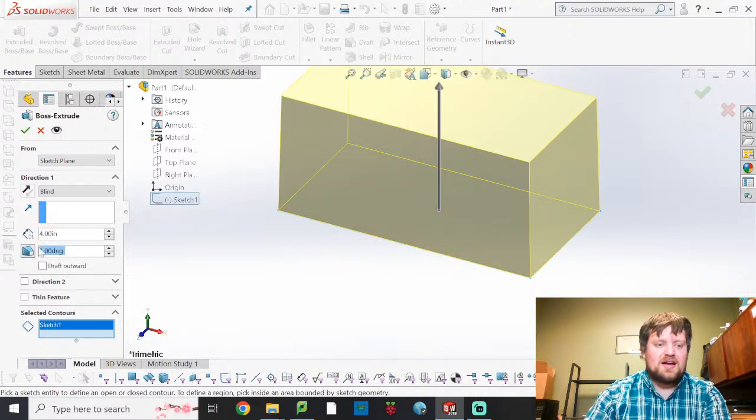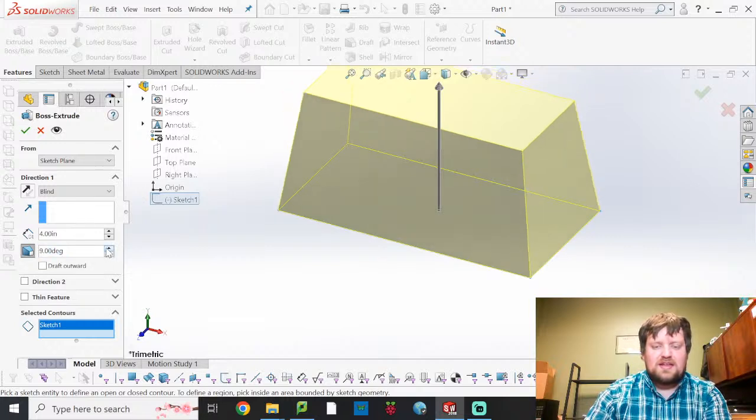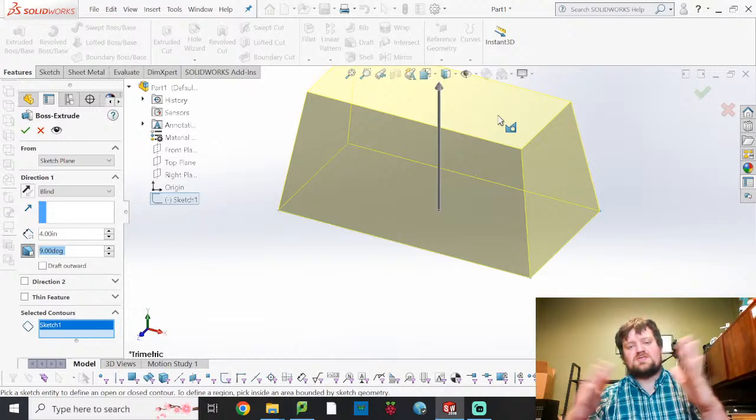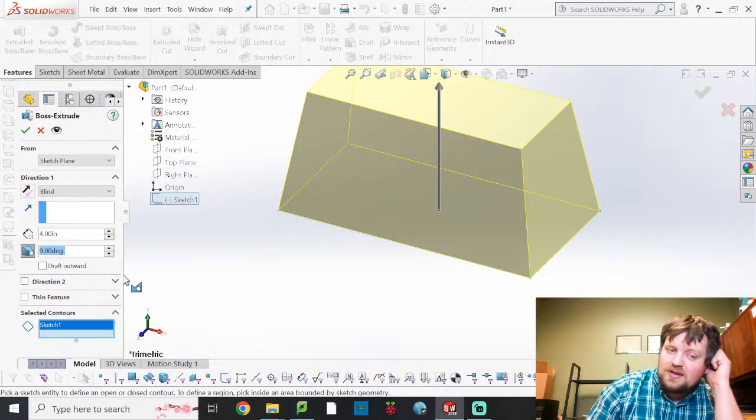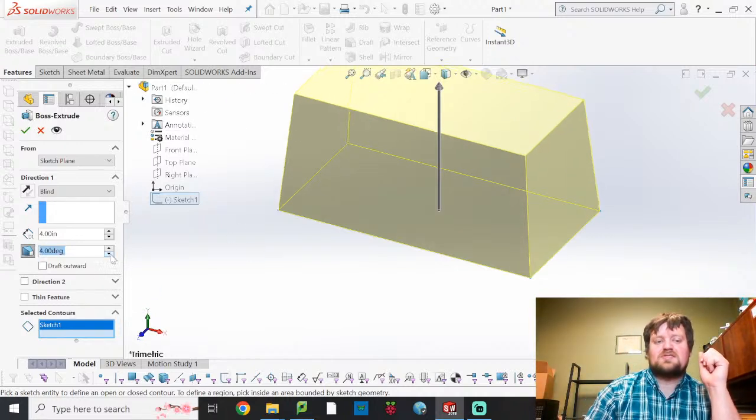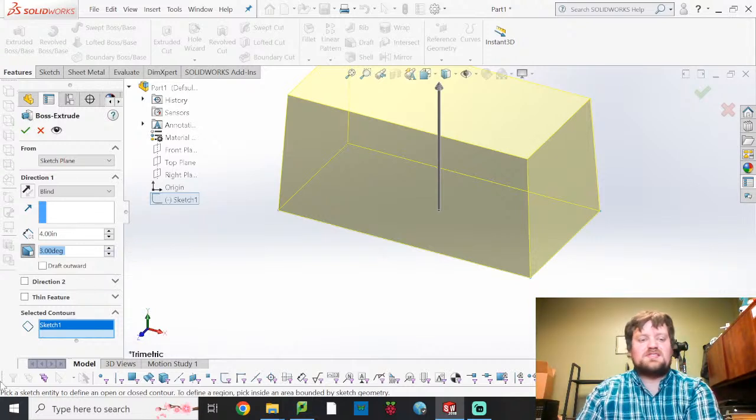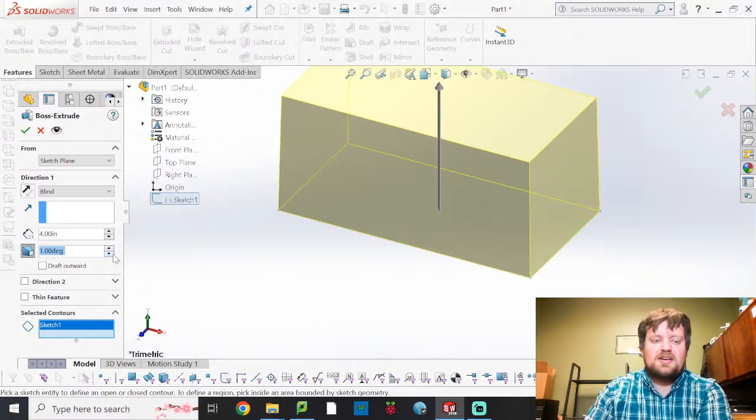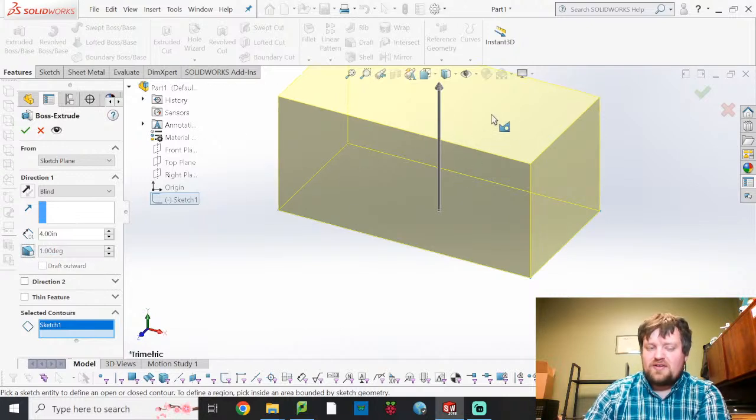If I add a draft to this, I can increase the angle, and you'll notice that the sides all slope in at that point. If you're trying to insert two objects into each other, sometimes it's nice to have a little bit of a draft angle so that it becomes a little bit more self-inserting. For this one, I'm going to ignore having a draft angle and look at a couple of other things that we can do.